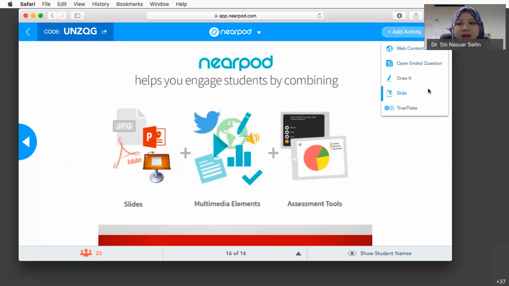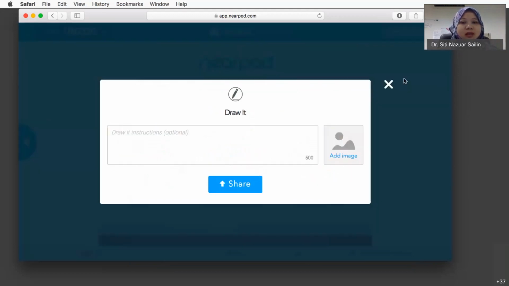And when you click on it, it will allow you to actually just share web content on the spot, create open-ended questions on the spot, draw it, insert slides, or true and false questions. Okay, perhaps I can try this, the draw it function.